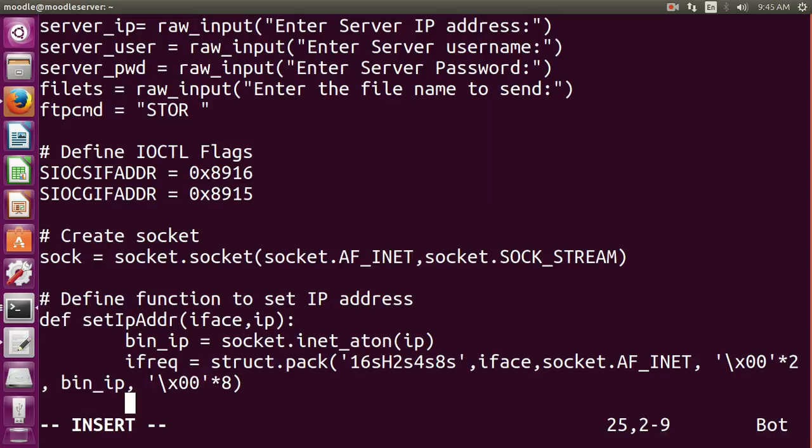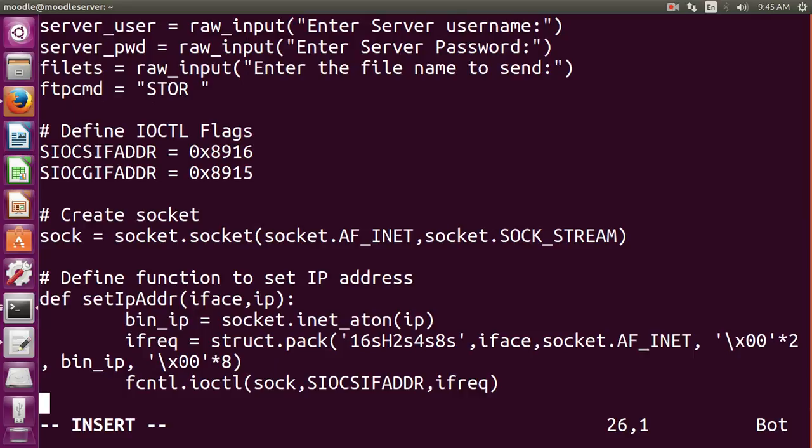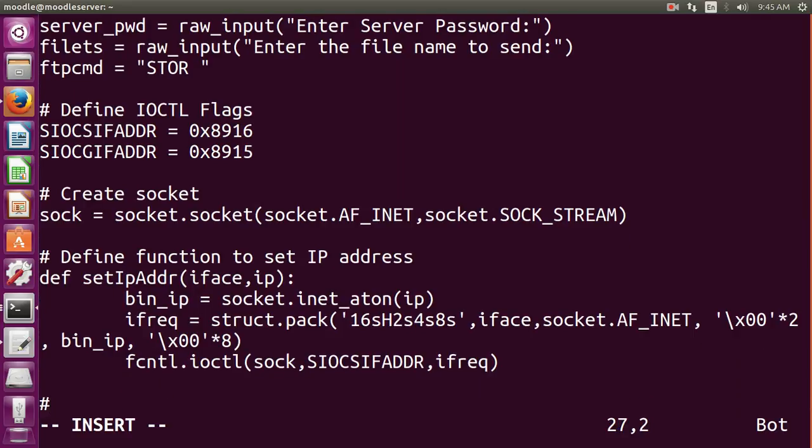The next function we have to call is IOCTL, for input output control. With the help of the fcntl library we will call the IOCTL function here, and inside that IOCTL we have to provide the socket, then the input output control flag for setting the IP address, and then our structure, which is written by pack. So this way we can define the function to set the IP address.